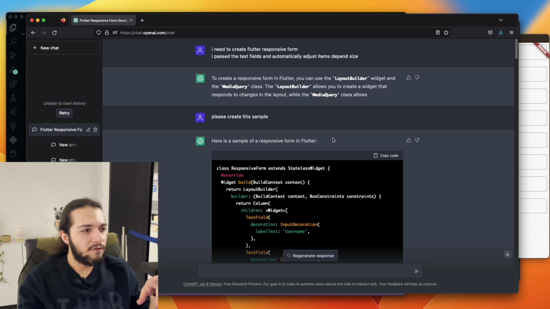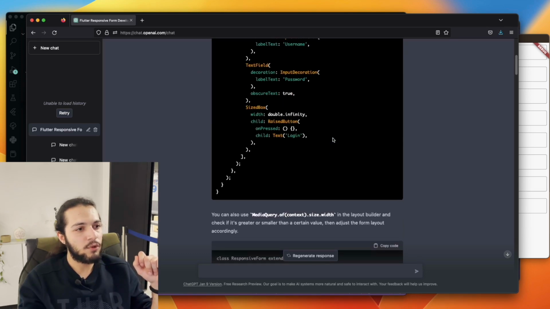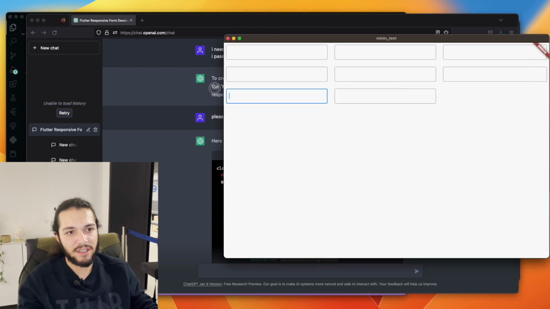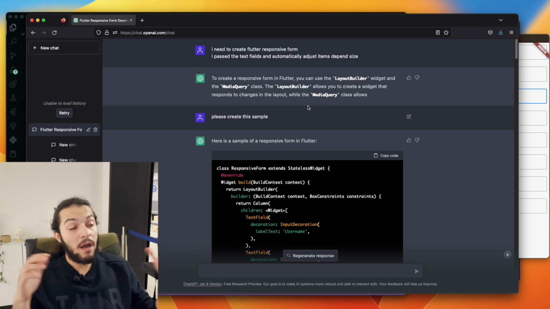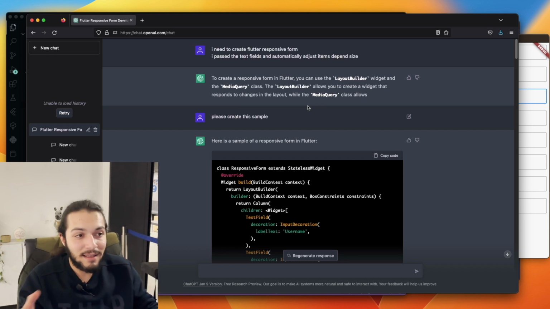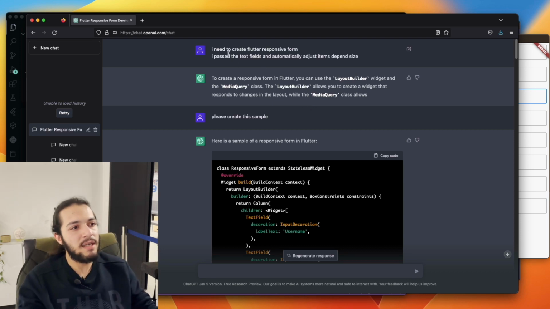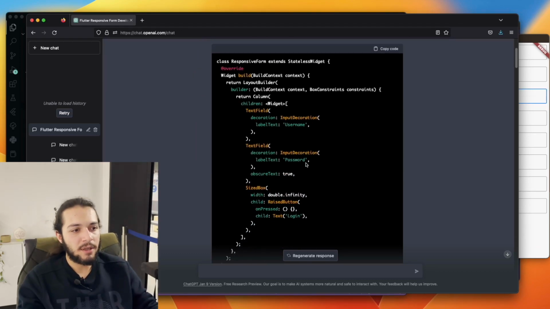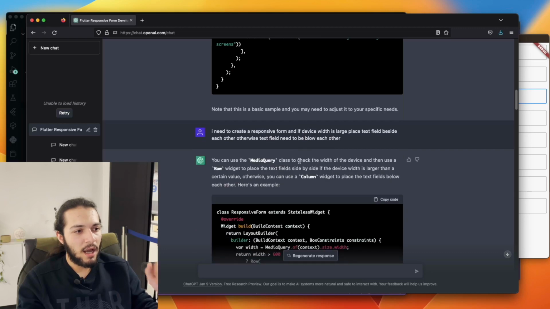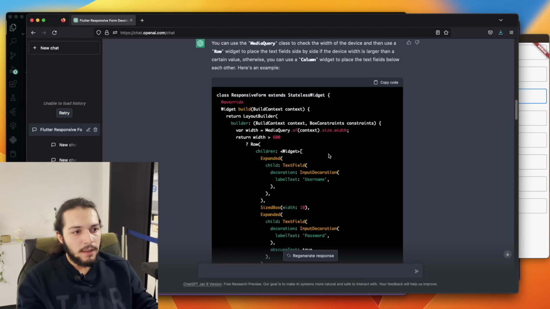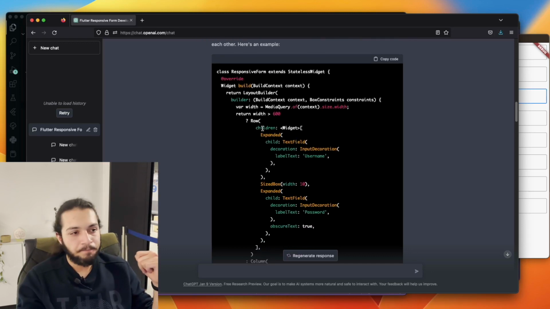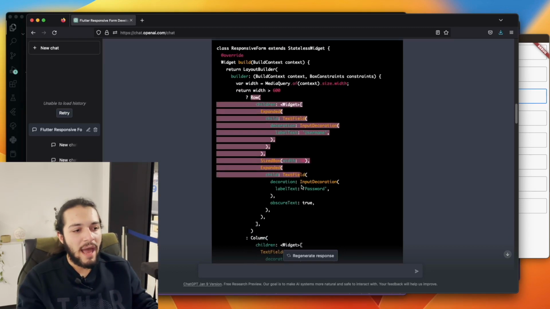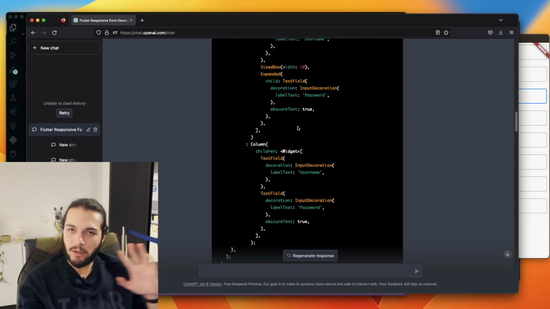Okay, this is my conversation with ChatGPT, and I asked it to create a responsive form like this one. I know this is amazing, but it needs some improvement. For example, in Flutter, I said I need to create a Flutter responsive form, and it told me very useful concepts, for example LayoutBuilder and MediaQuery. It created some samples for me, but it wasn't okay. I explained what I need, and it said you can use, for example, if your width is more than 600, you can use a row, and if it's below 600, you can use a column, and it's okay.